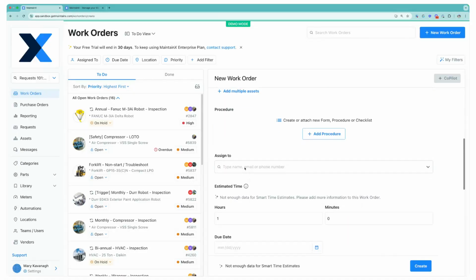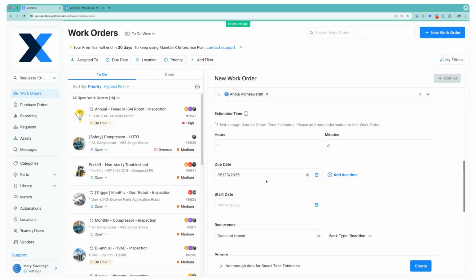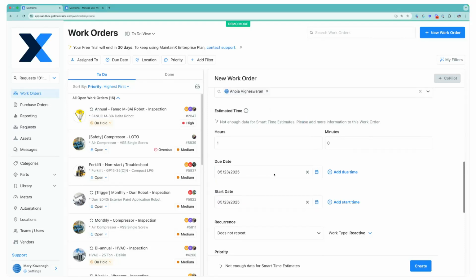I'm definitely going to want to assign this to Anoja. She's great at fixing tiles. I am most definitely going to want to say when it's due. But here, I'm not going to have Anoja do that today. She's busy. She's on a webinar right now. So I'm going to say, actually, this level of task can wait until Friday. And she can actually start it on Friday as well.